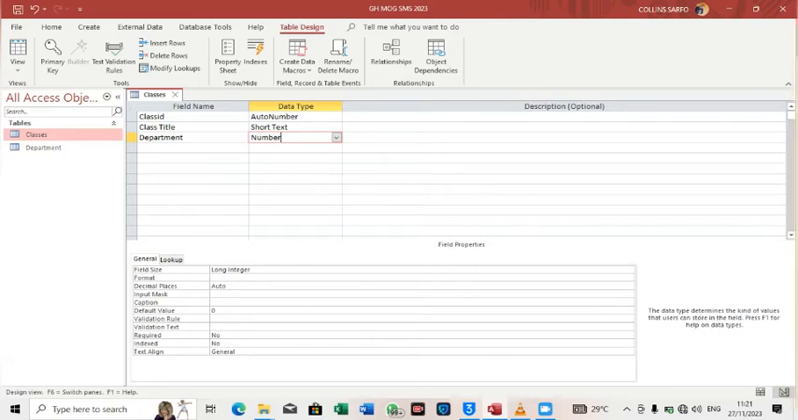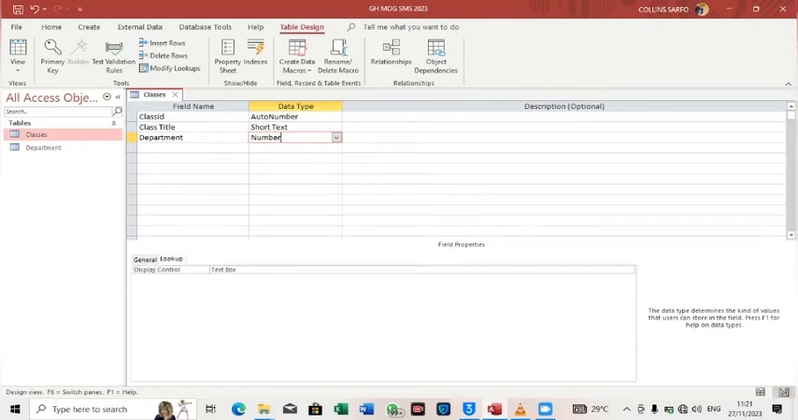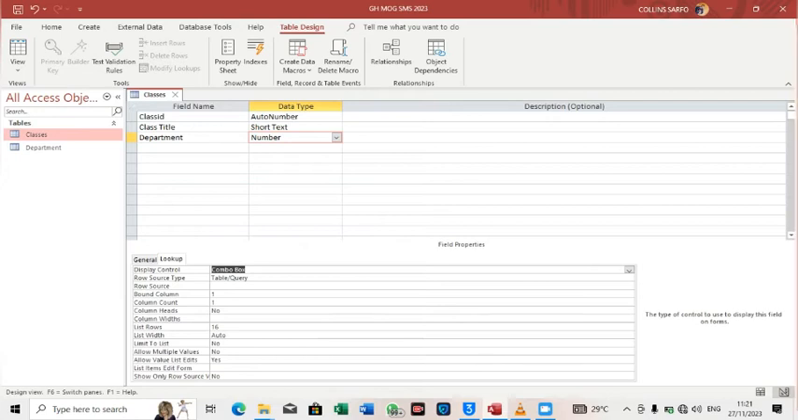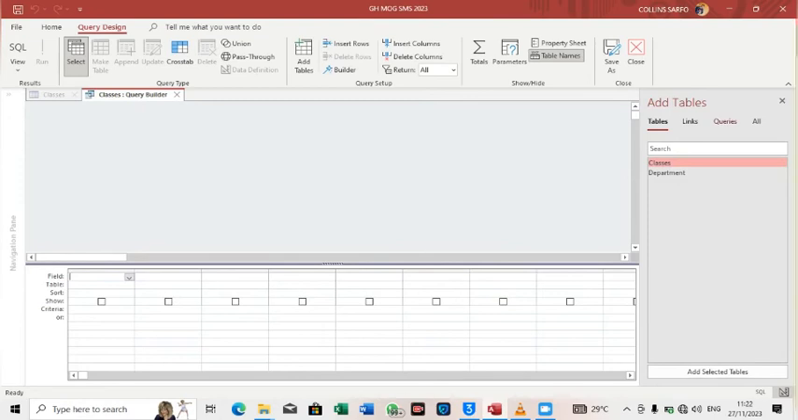So you are going to choose the lookup section, then the display control. You click on the down arrow, then you go to combo box. So the combo box, you're going to select the row source section, then the three dotted lines. You click on that. Then if you want to drag this, this is how the interface looks like. So this is how you can assign department to classes. I said department to classes, not classes to department.